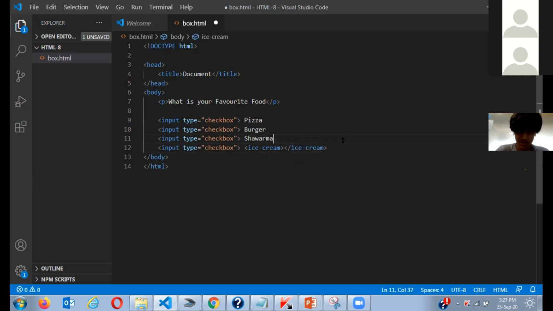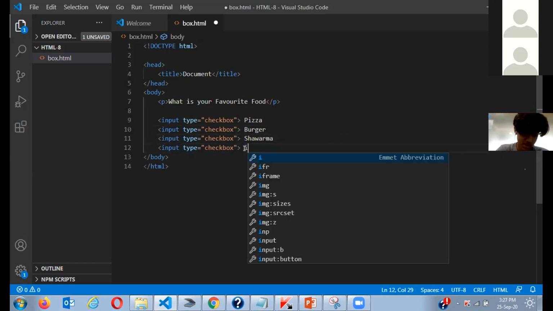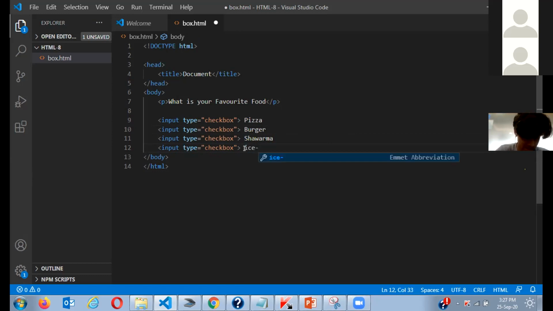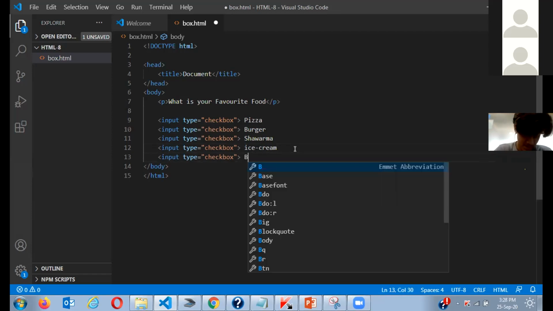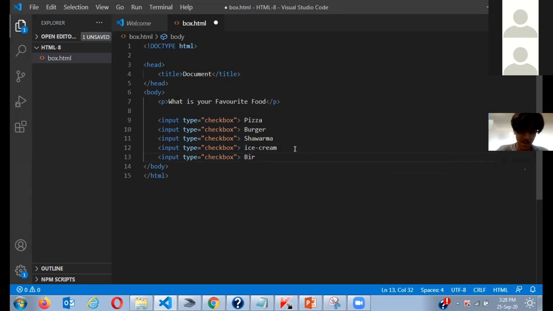Oops, what is this? Oh, there's a tag for ice cream? That's weird. Who knew there was going to be a tag for ice cream? Okay, ice cream. Oh, sorry, I don't know the spelling. I'm messing up. Then we can say, I don't know, biryani, I guess. You guys like biryani, but I'm not a fan of biryani.